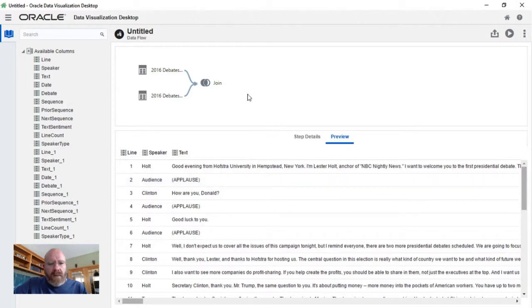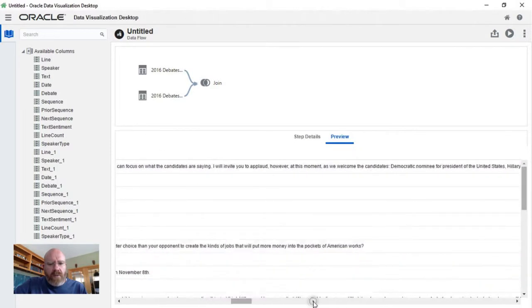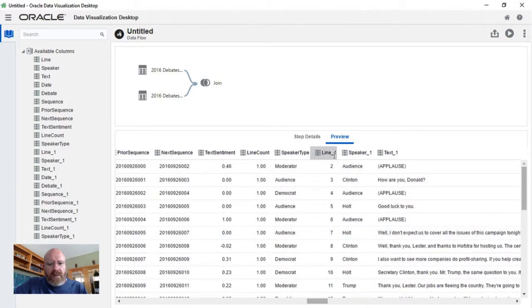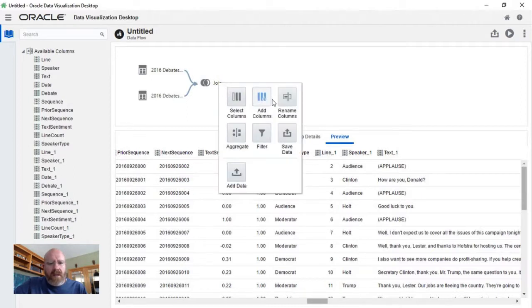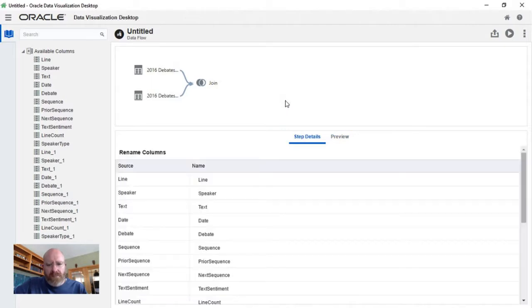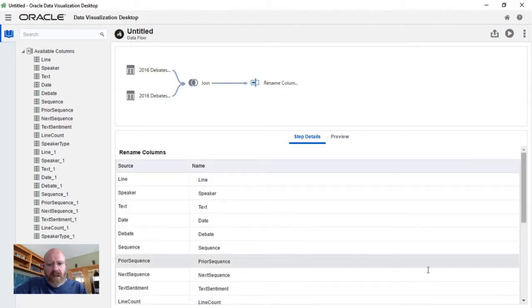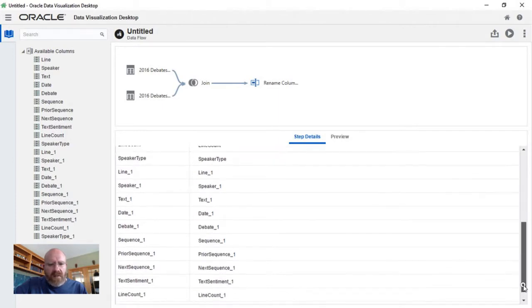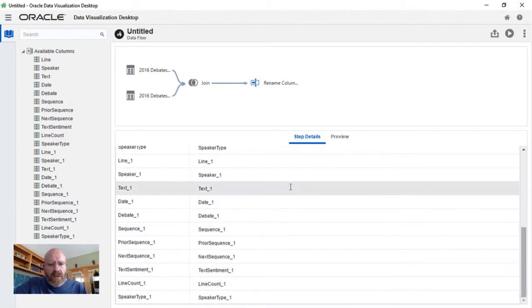So now I've got my join, and if you notice, we've got line, speaker, text here, but if we keep scrolling over, sorry, I've got to do a lot of scrolling here, we're eventually going to get a lot of columns duplicated with an _1 behind it. So I'm going to go ahead and add a step that allows me to rename some of the columns. I'm going to keep all those columns the same from the original data set, but some of these from the _1, I want to change.